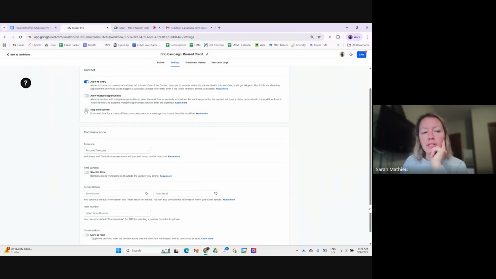Stop on response is a really great action, which means if they respond to any of these emails, the workflow would actually stop. However, this isn't required for a drip campaign because you still want them to get that next message. Even if they respond, you want them to get the email next month, right? So this is better used for maybe a lead campaign where you're sending them continuous emails. And then the moment they respond, you don't want to send them any more emails, right? So this is good for that.